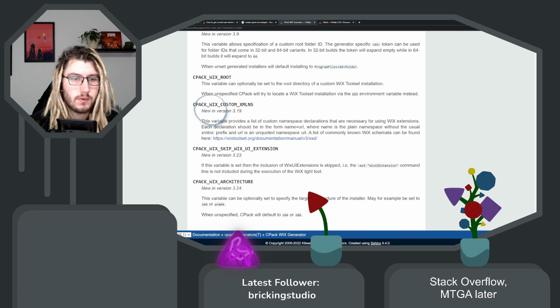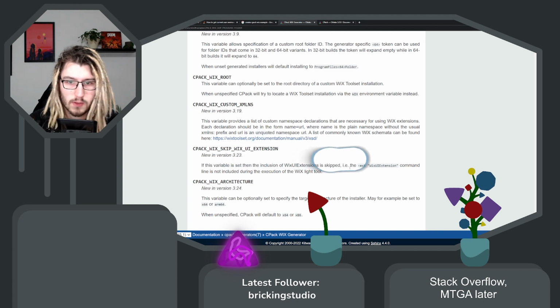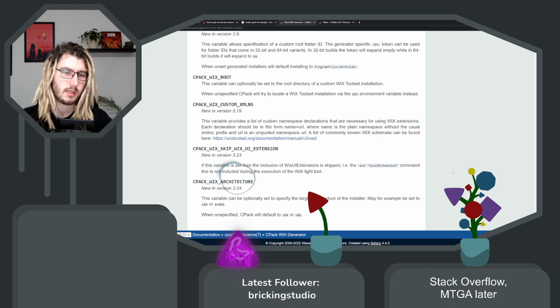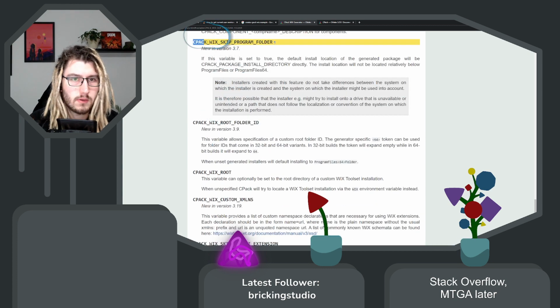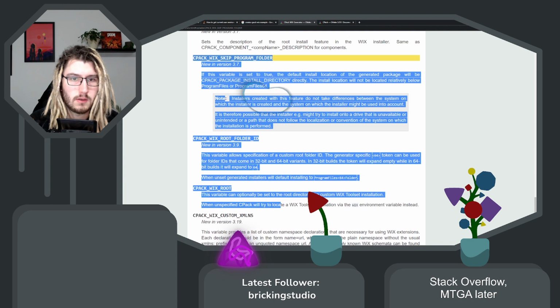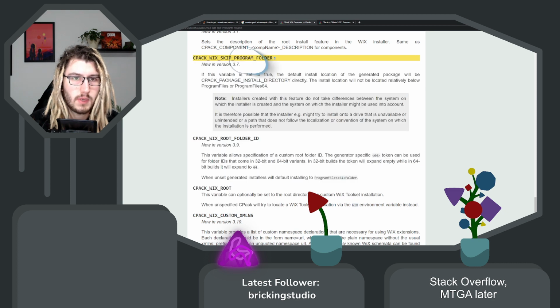Okay, so custom XML. This variable provides a list of custom namespace declarations that are necessary for using Wix extensions. I think this will also not help. UI extension will most likely be something similar, and we don't do any extension stuff. Architecture, also not helpful. So I guess those three are the interesting options. Maybe only those two.